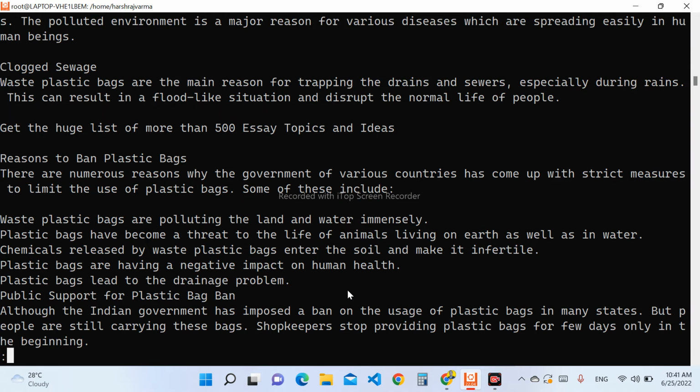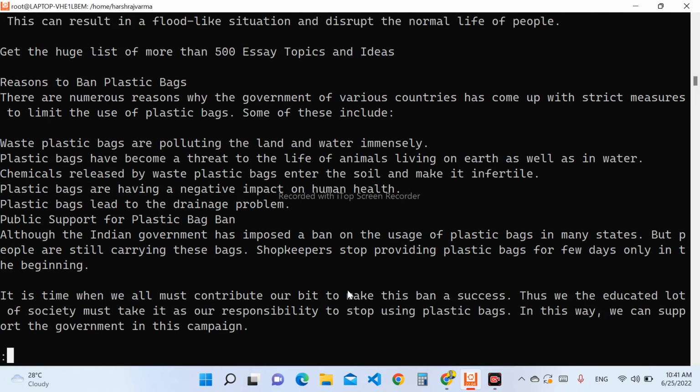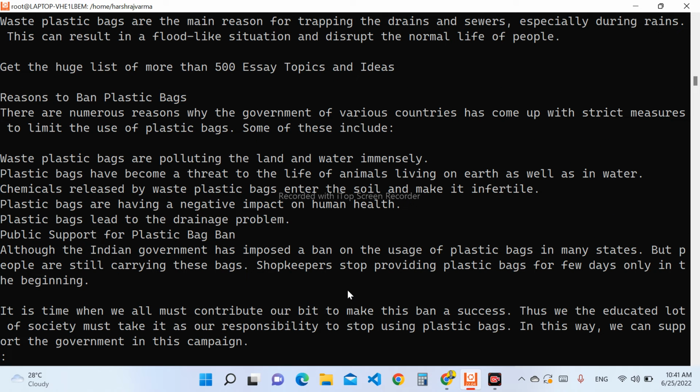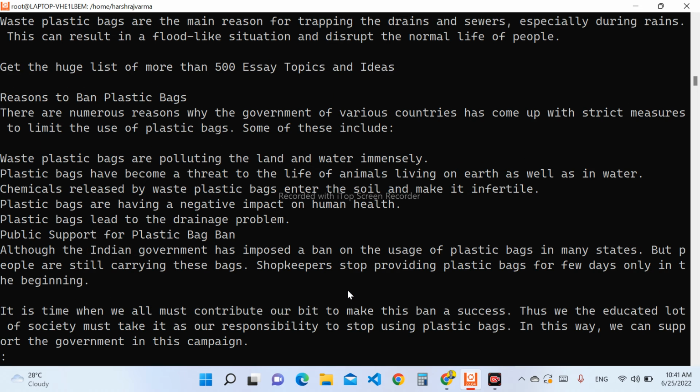So if I use J, you can see that it is now going in the downward direction. If I use K, it is going in the upward direction. That is, it is going only one line at a time. So this is the main difference between J and K. If I use J, it will go in the downward direction. If I use K, it will go in the upward direction, one line at a time.